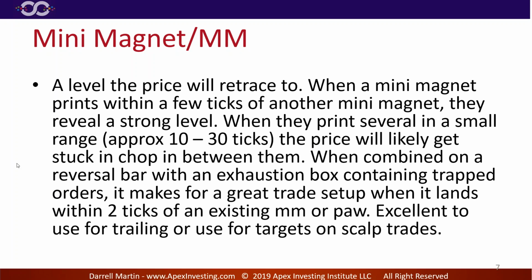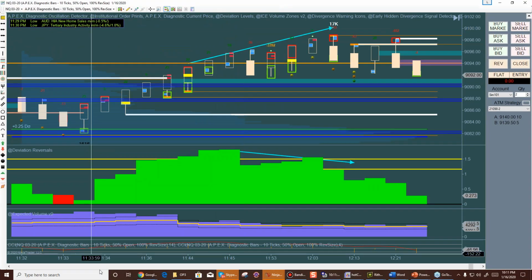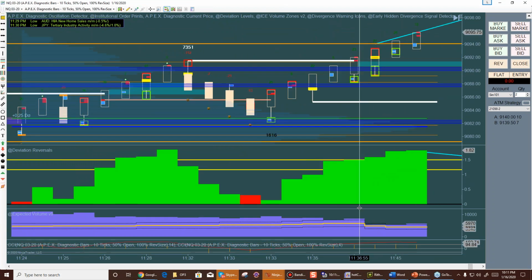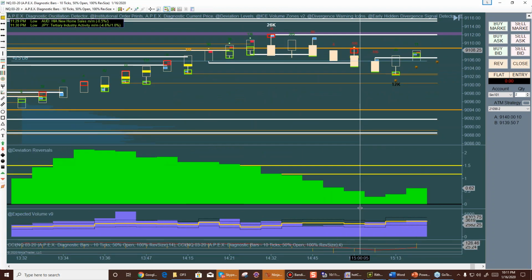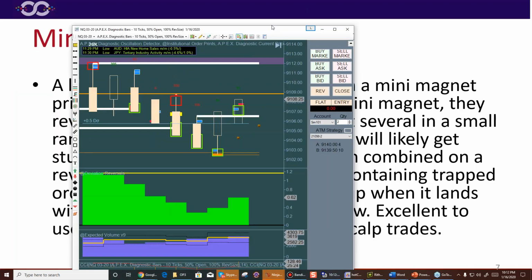And then, of course, let's say you were just taking a runner, and again, we're going to talk about this more live at Apex Live. Do you think maybe a mini magnet, knowing that markets are attracted to it and knowing that markets push off of it, might be a good place to trail a stop to? Yeah. So all these little things add up, right?